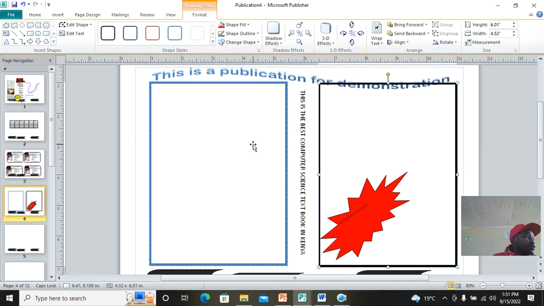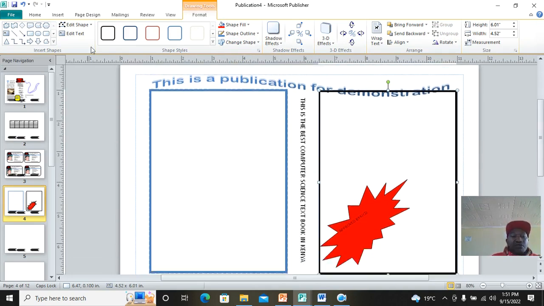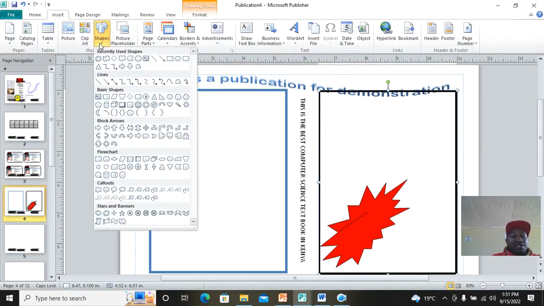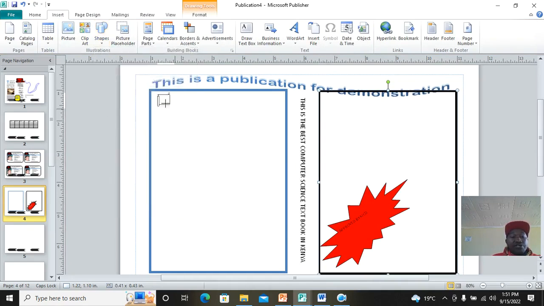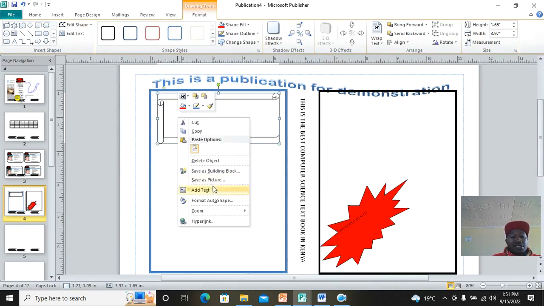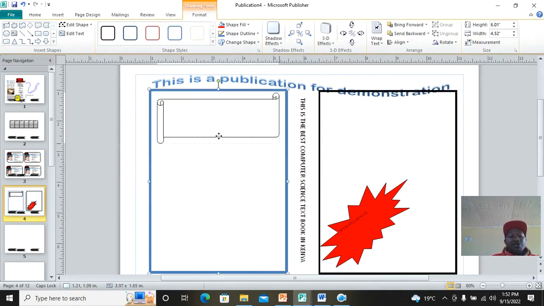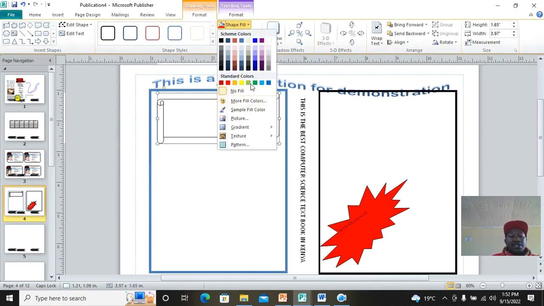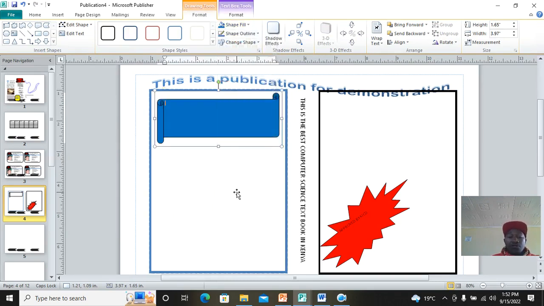You can be in a position to create several things from the insert shapes. This is where all the power is. This is where you can draw everything you wish. You see, everything you wish. Even if you want to type inside here, right click, add text, then you can be in a position also to change the colors of these various outer shapes.